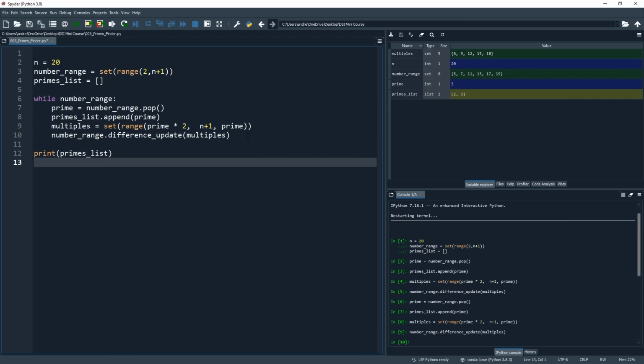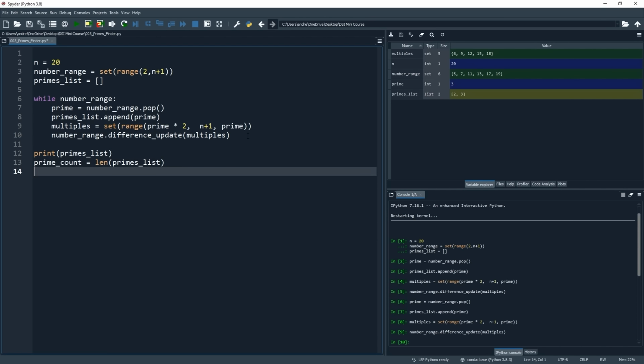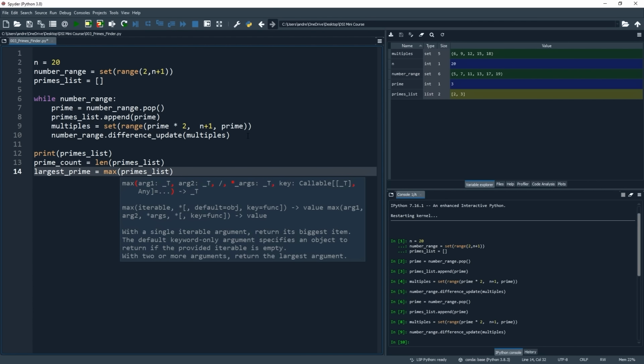Next, let's get some interesting stats from our list of primes. Firstly, the number of primes that were discovered. Let's call this prime count, and let's set that equal to len, which means length, and then parentheses. And within those parentheses, we will again pass in our primes list object. This will simply count up the number of elements in our list. Let's also find out the largest prime number that we discover. So let's call this largest prime. And this time, let's set that equal to max and parentheses and primes list again.